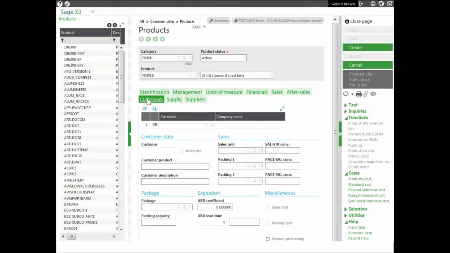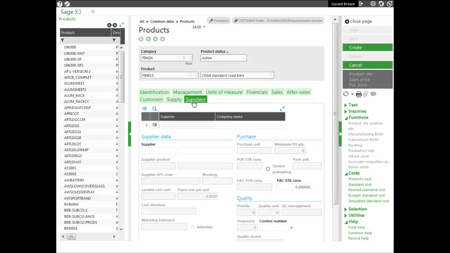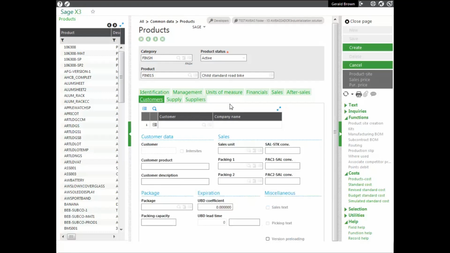We can link this product if it's specific to a customer, where we can set up different units of measure, conversion factor, and also packaging for a specific customer or customers, as well as suppliers. We can set up the same information for suppliers as well, just like customers.